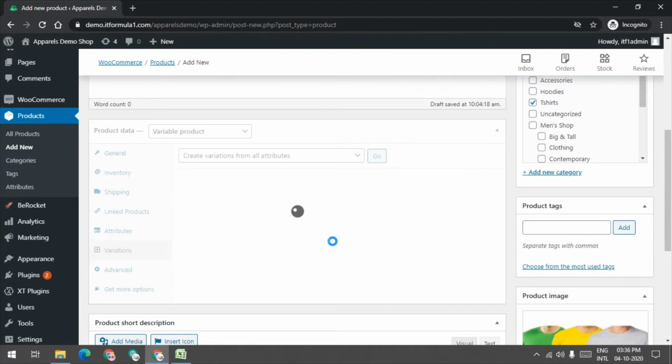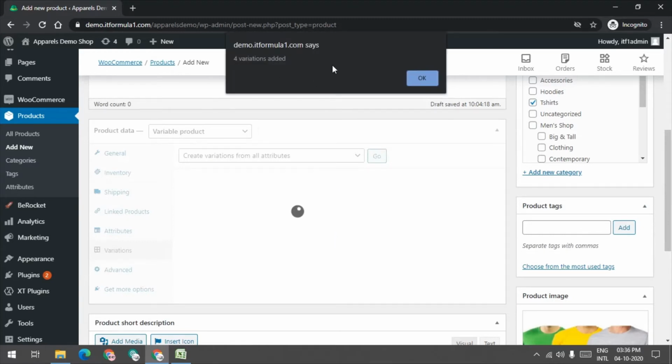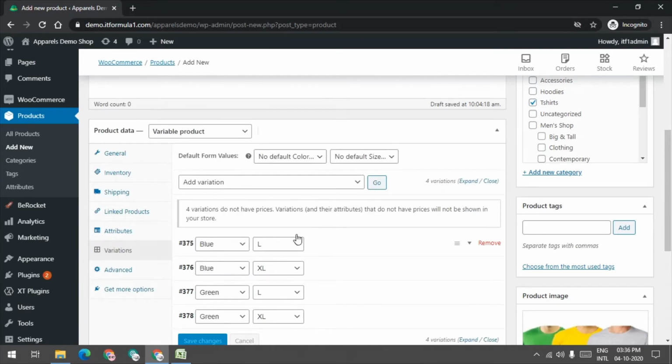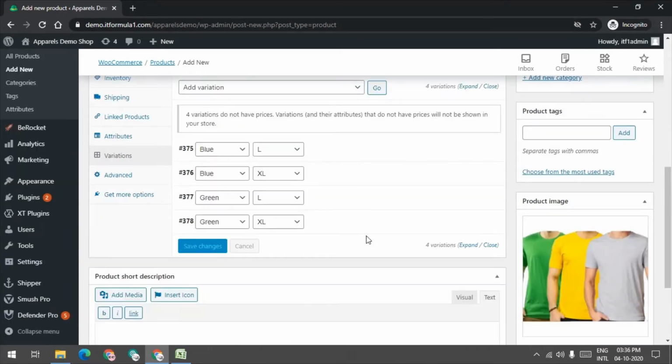Okay, 4 variations added. So what are those? You have blue color in large, and then blue color in extra large, green color in large, then green color in extra large. So there are 4 different variations.